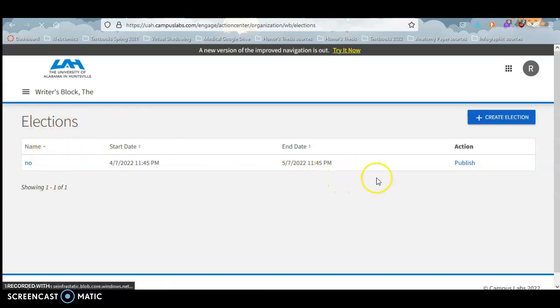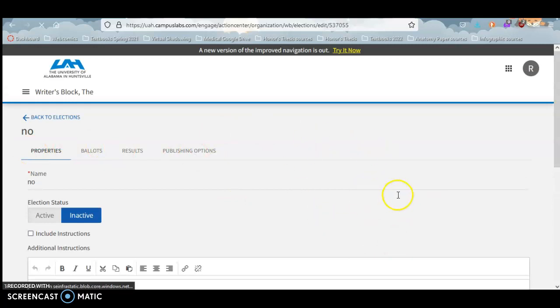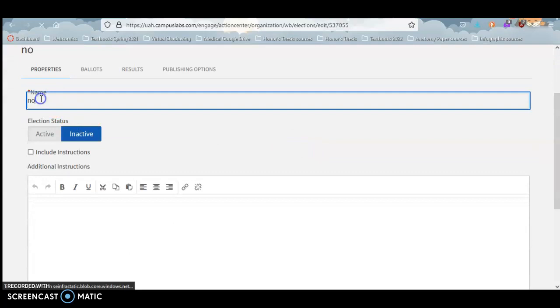So to create an election, you would click this button right here, Create Election, and it'll bring up the settings for an election. For the purposes of this video, I will open up this template election that I've created. So this is what you'll see upon the Create Election screen. You'll have the opportunity to name the election.